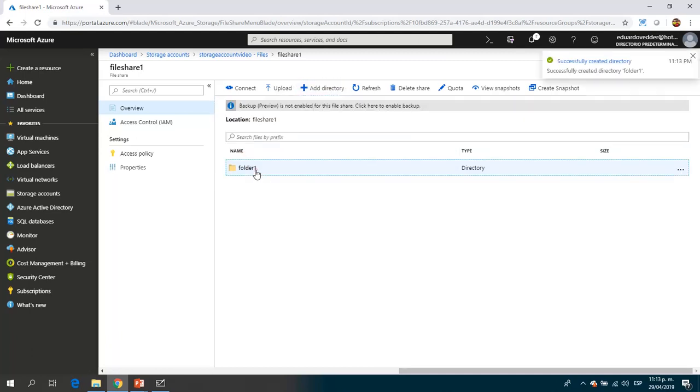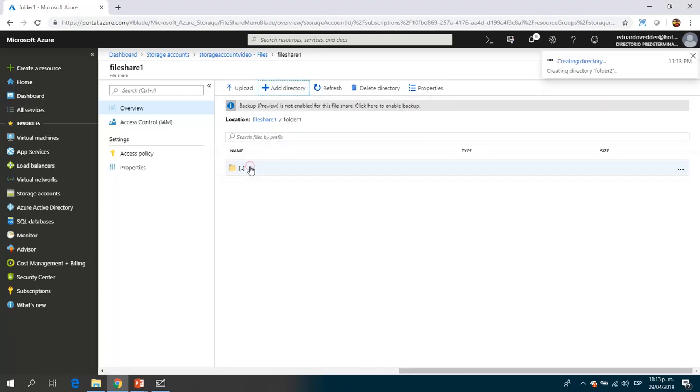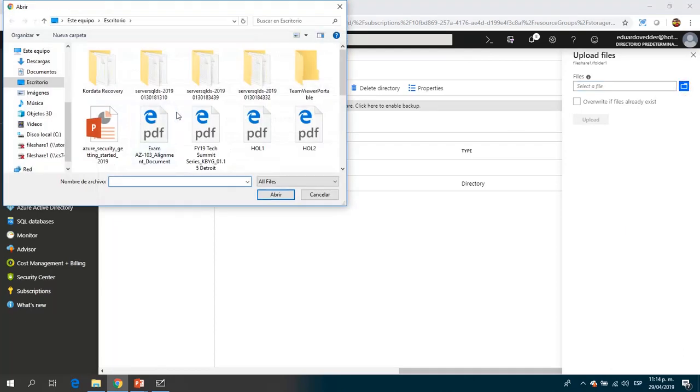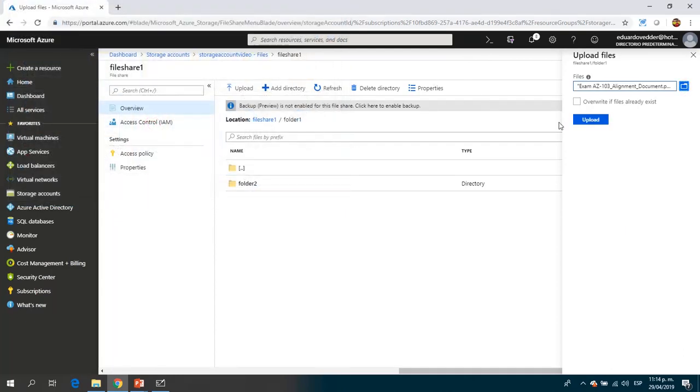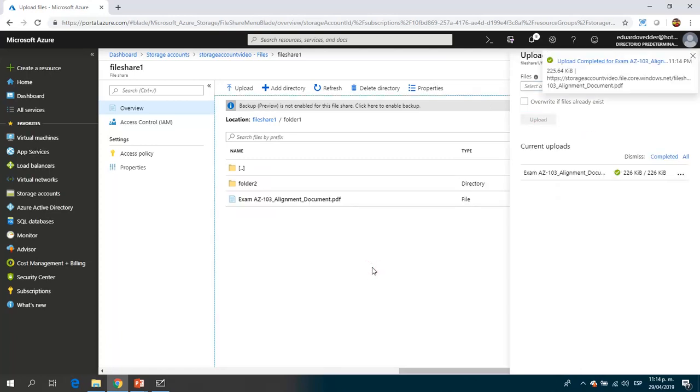Now that I have a folder, this time I can nest the folders. I can create another directory inside the other. So this is basically emulating the file directory in a regular Windows operating system. So now that I have my file share and the folder, I can just upload some content. This time I can upload, for example, a PDF file, and I can click on upload. The purpose of this is just migrating the file shares that you have on-prem using the SMB protocol, but now this time to the cloud.